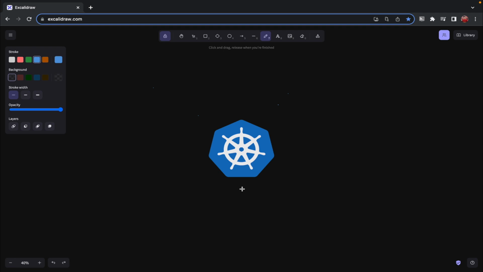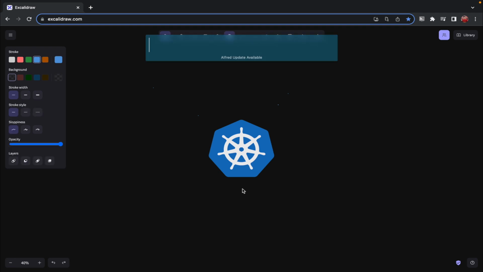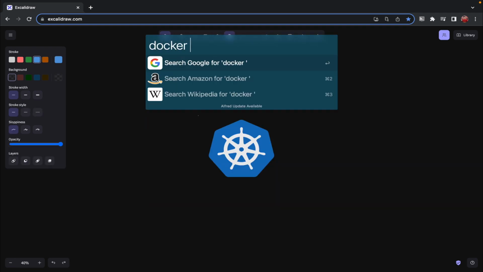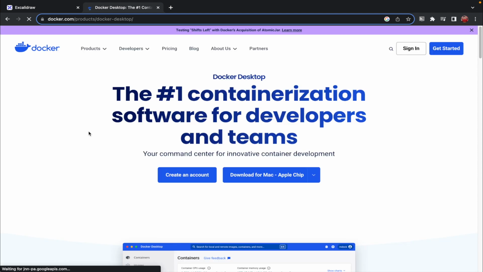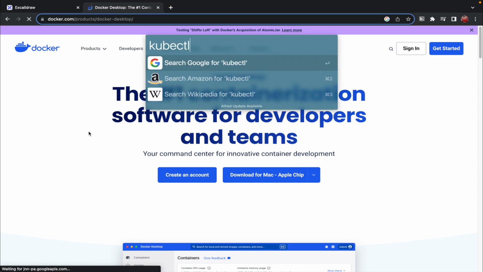So before moving on to the video, to follow along you need to have 3 main requirements. The first one is Docker. You need to have Docker installed on your machine. You can simply search for Docker and install Docker Desktop. If you are using a virtual machine, you can simply install Docker Engine and you will be good to go. And the second requirement is kubectl.